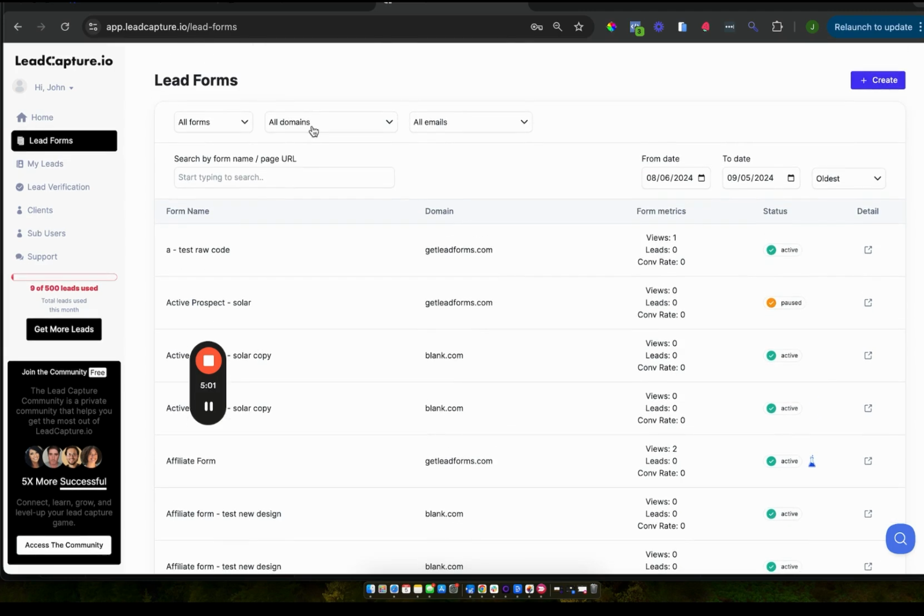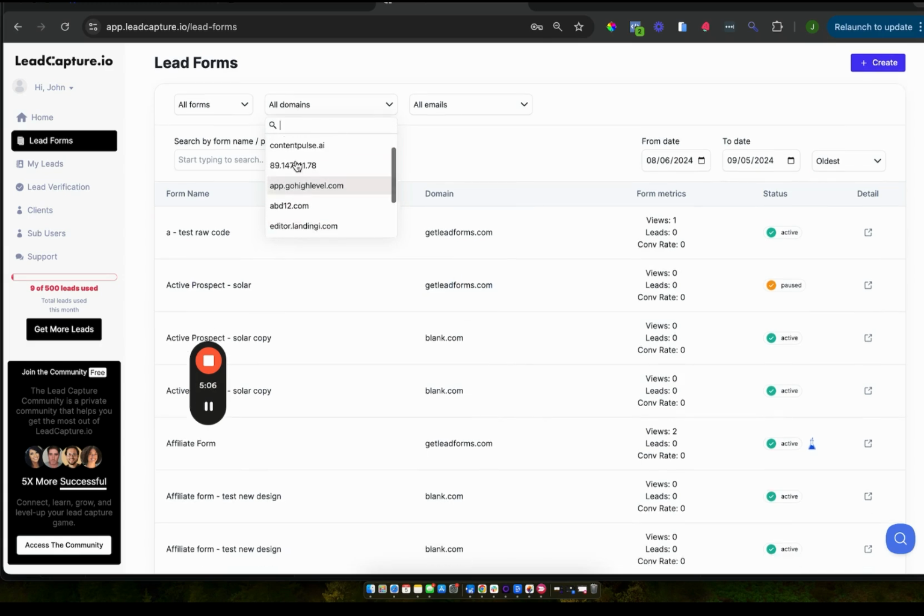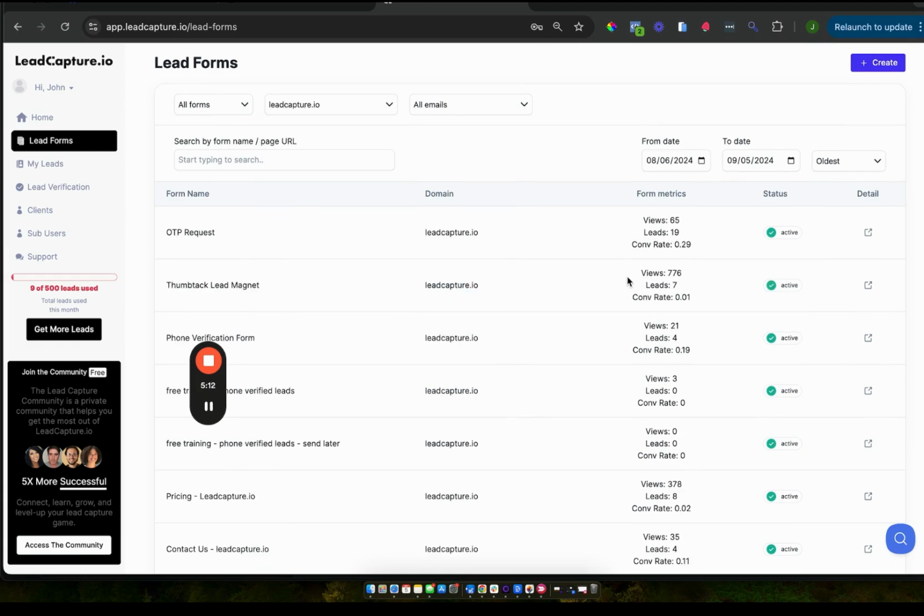So let me see if I can find an actual domain here. It's not all like test and dummy forms. This is one of the issues of working out of one of my test accounts. Okay, so here we go.